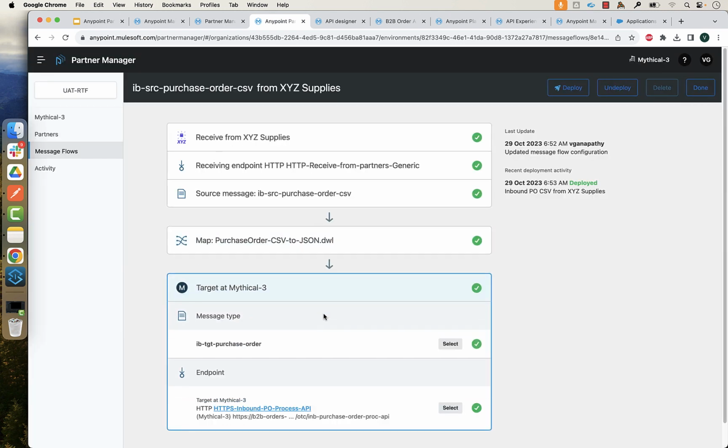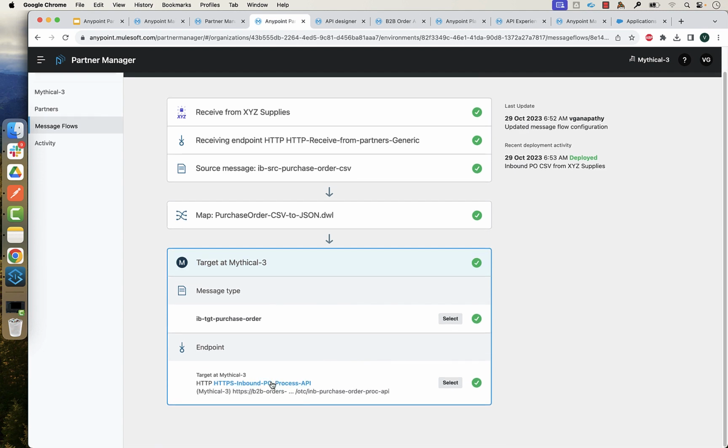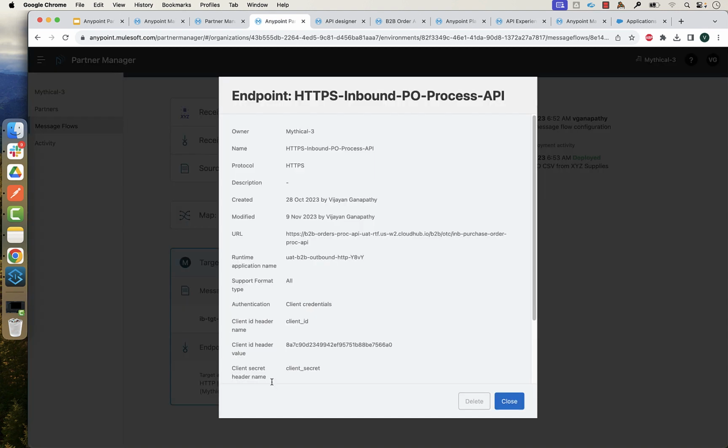The next step is to tell Partner Manager what to do with the translated JSON message. It needs to be sent to this process API that in turn sends down to the SAP system API and the Slack system API to create the order and send a notification. This is another API running on the Anypoint platform that receives the translated JSON message and orchestrates the creation of the sales order in SAP.